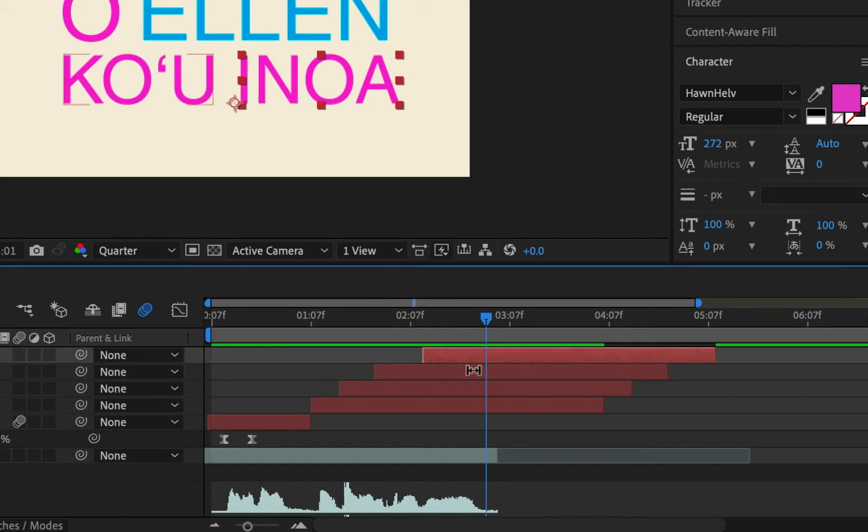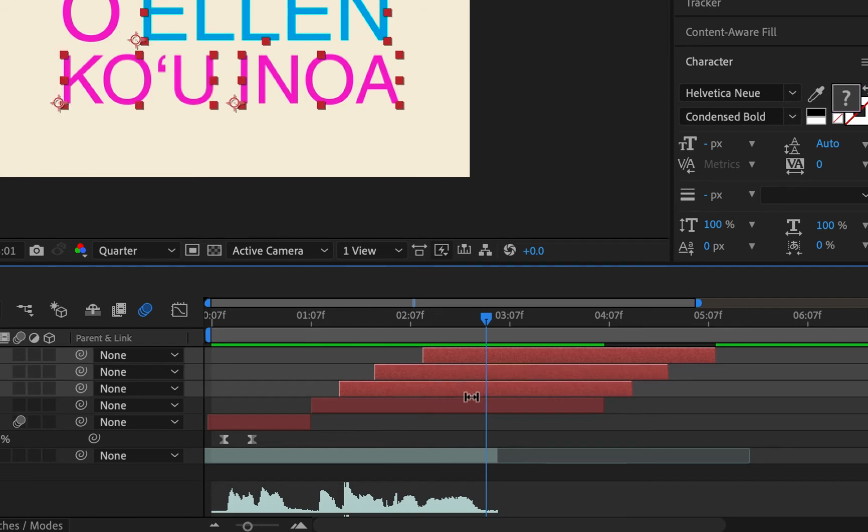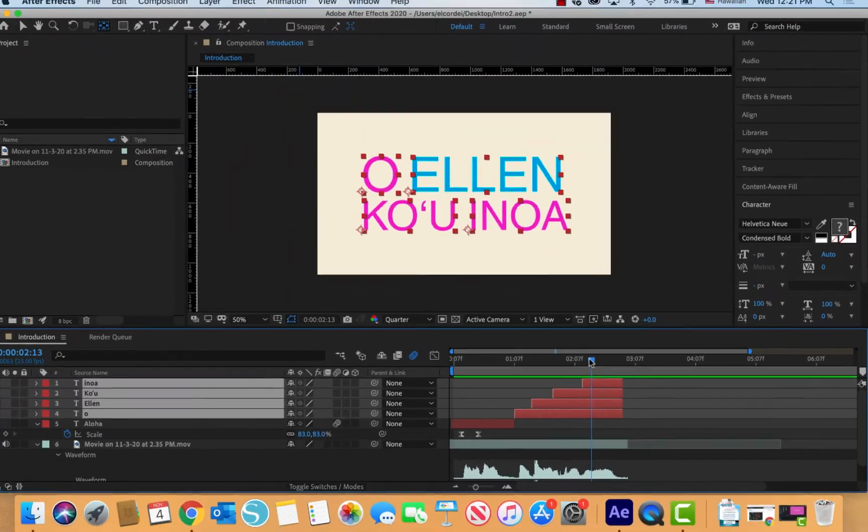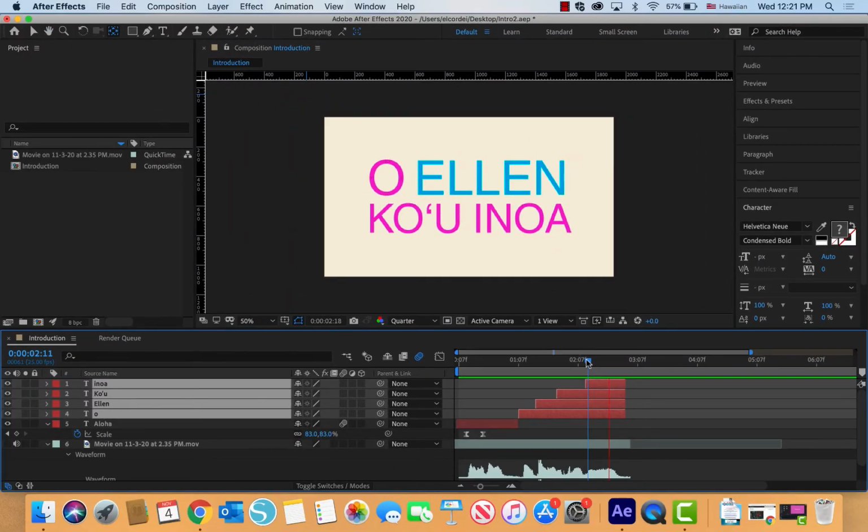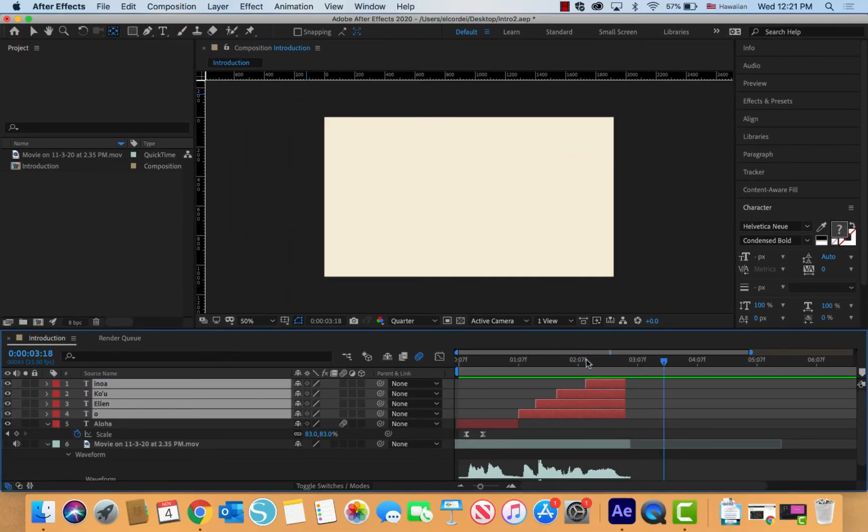Now I'm going to select all these layers. I'm just going to say Command close bracket. No, I'm going to say Option close bracket. And then they're all trimmed to the same area. You'll see that they go away at the same time, because you don't want them to play and drop off. All right.